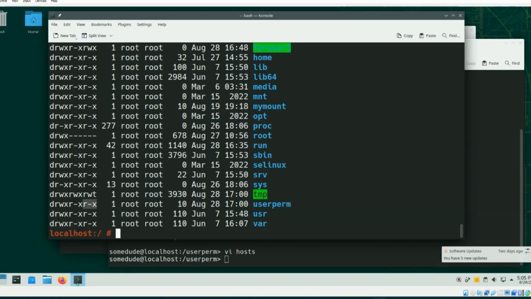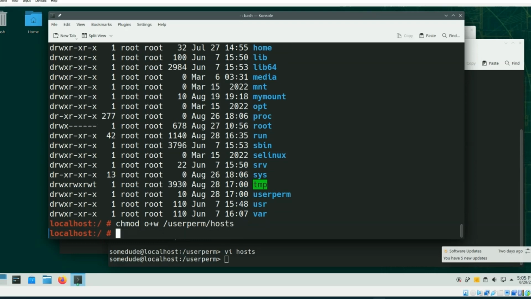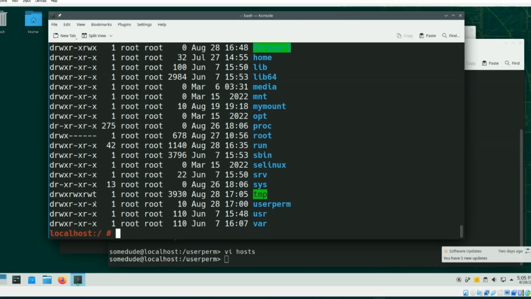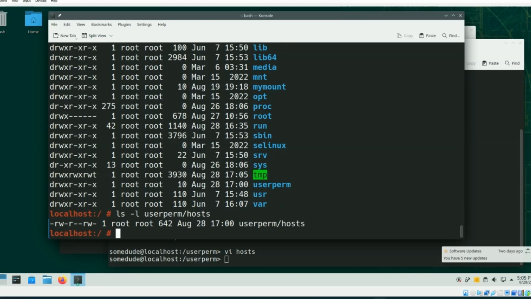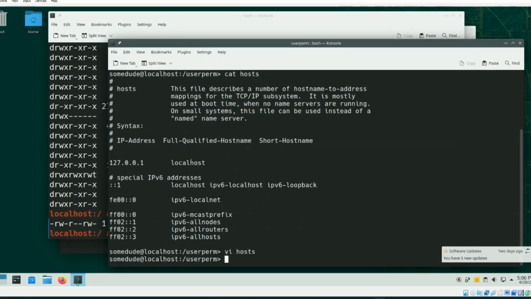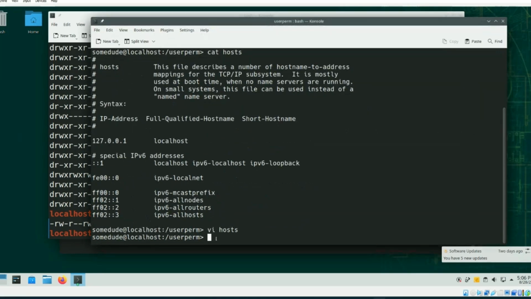Go back to the other terminal where we're root, and we're going to modify it. We're going to do chmod o+w userperm hosts. Do an ls -l on the hosts file. All right. So now go back to the terminal where the regular username is logged in. We're some dude.